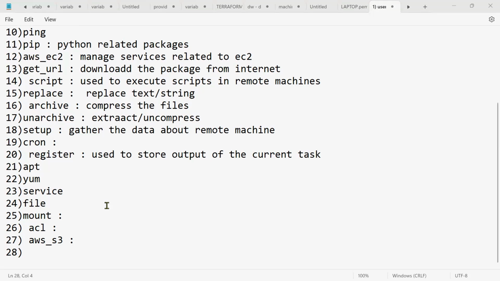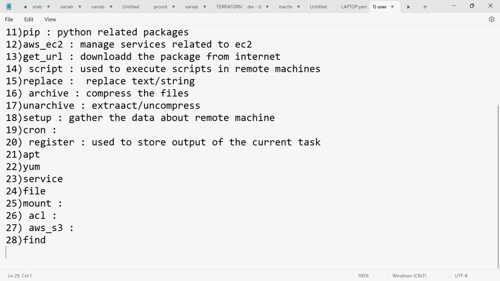Find module. Next one, sorry, bind. Okay. Fine. 28, 29.